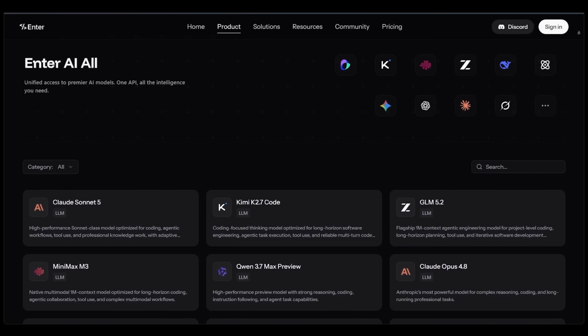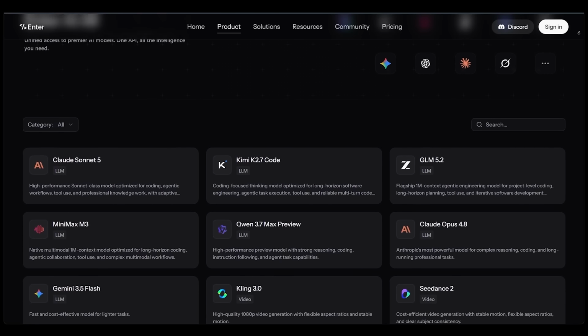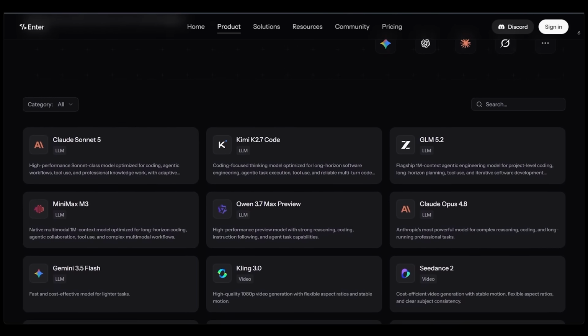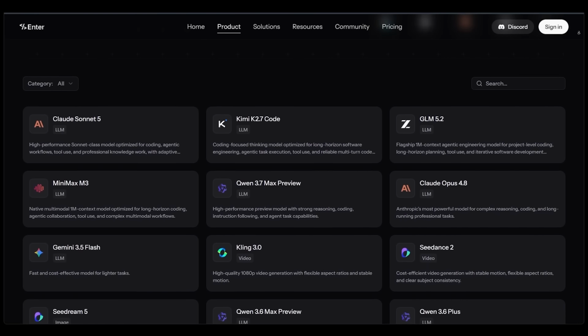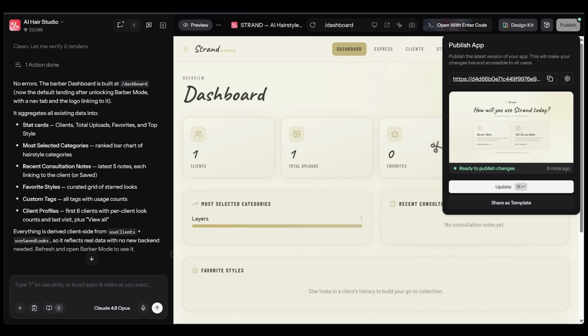There's also something called Enter AI All. This gives you access to different AI models across text, code, image, video, music, and much more. Once your app is in a good place, just come over to the very top and click on Publish right here. Okay, we've got our link and it's telling me it is ready to publish the changes. And that is because my site is already live. So I'm just going to go ahead and update the changes that we made today.